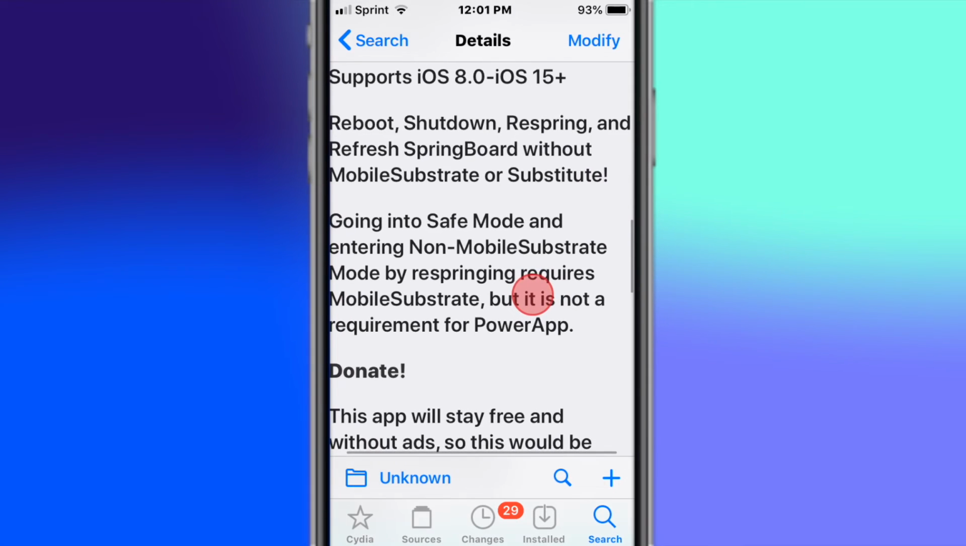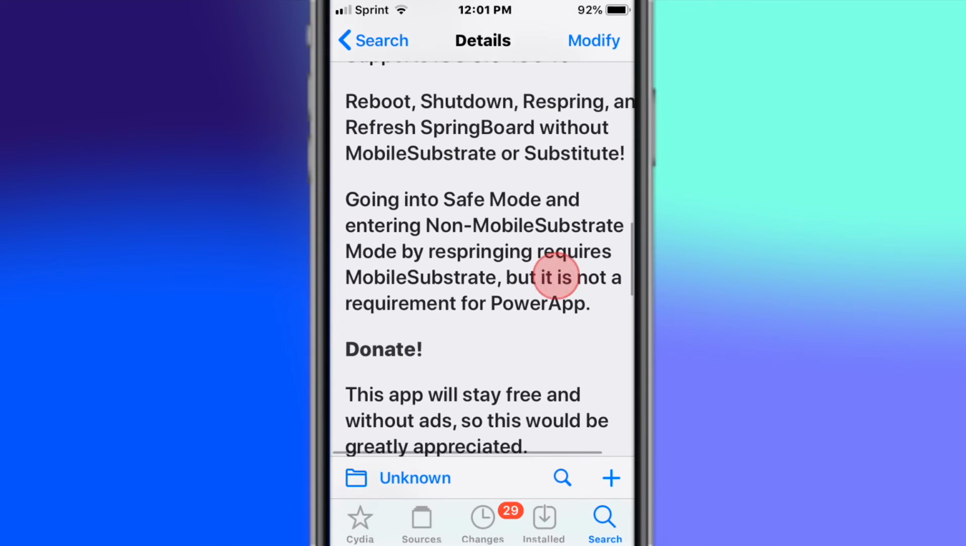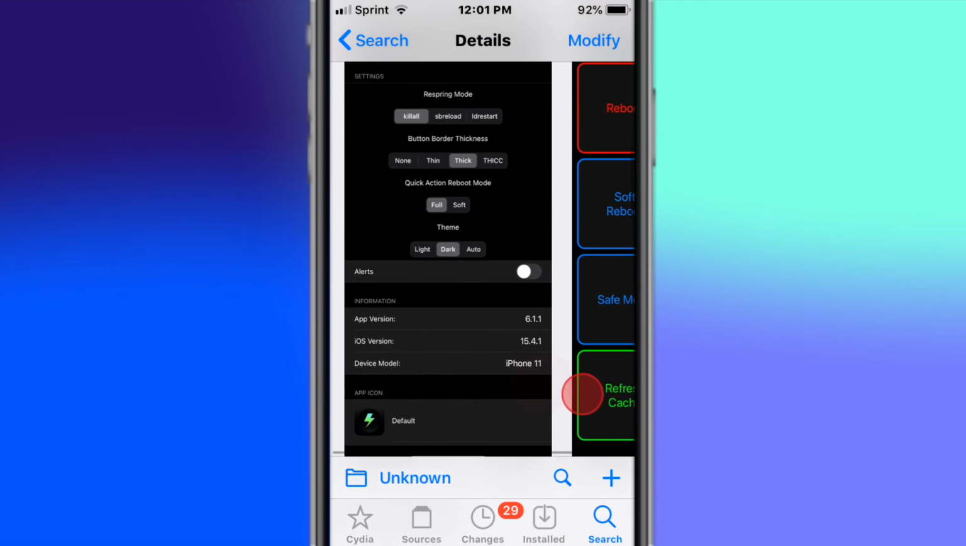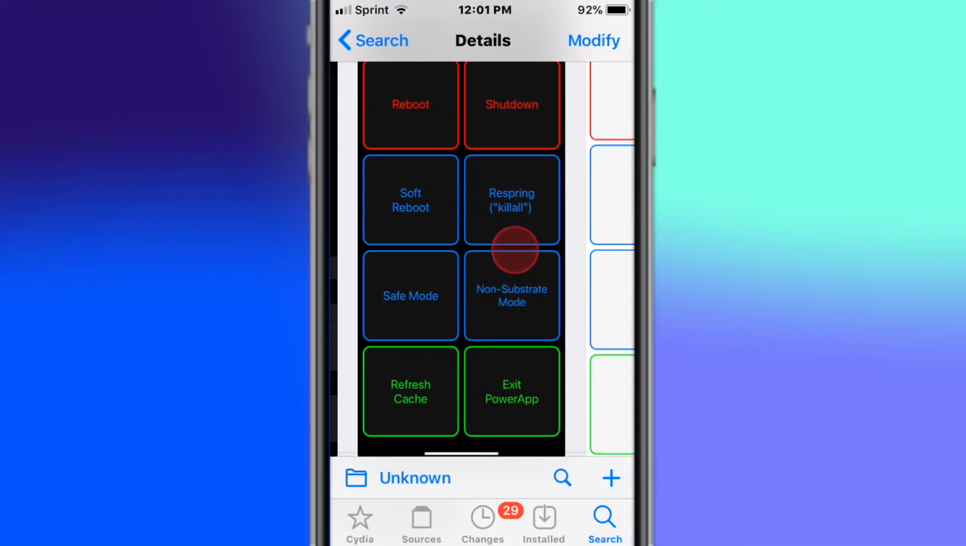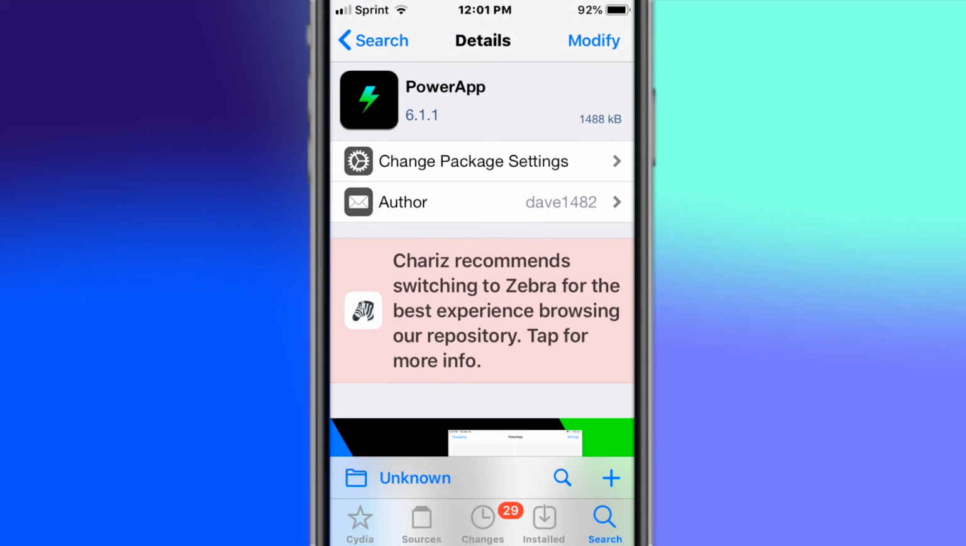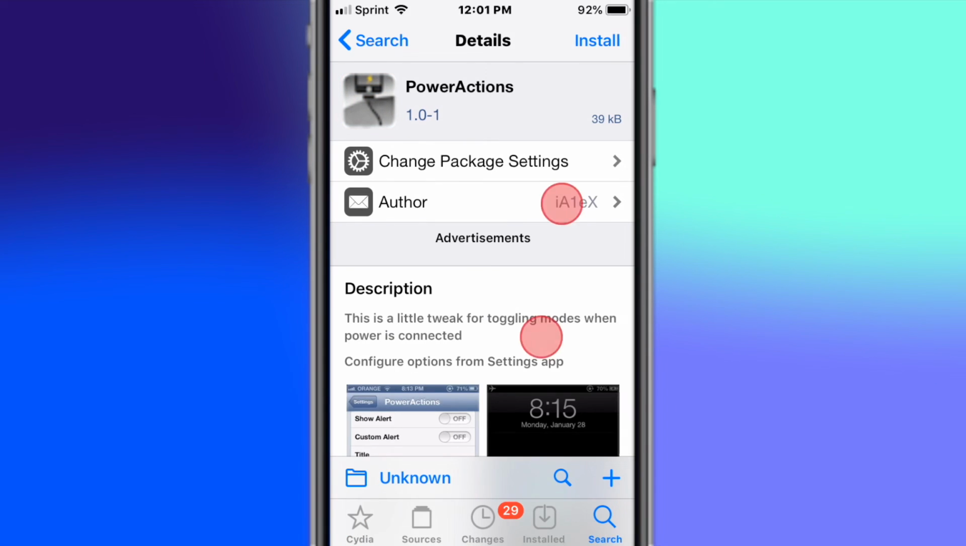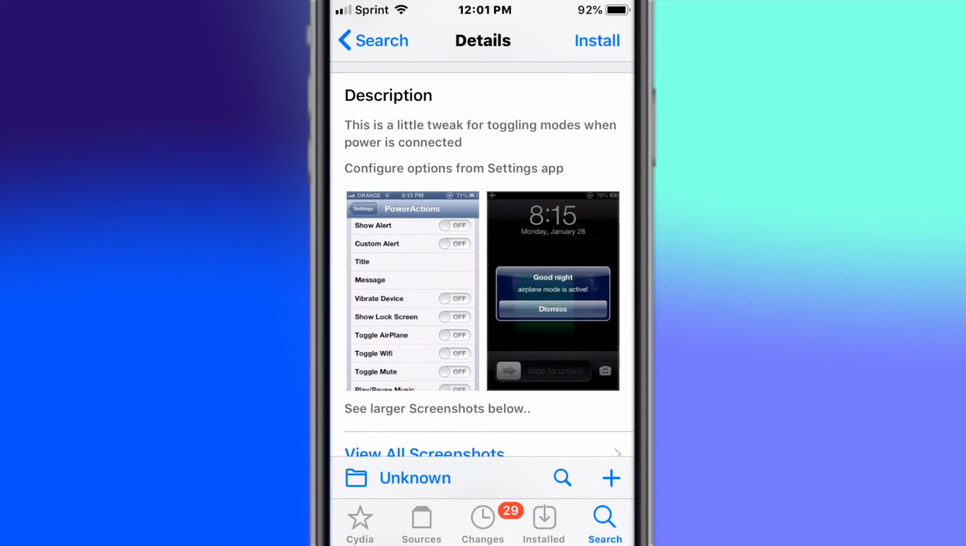You can also refresh the SpringBoard without MobileSubstrate or Substitute. So all these right here, pretty useful tweaks, I would say. This is called PowerActions, an older tweak, which toggles modes when power is connected.